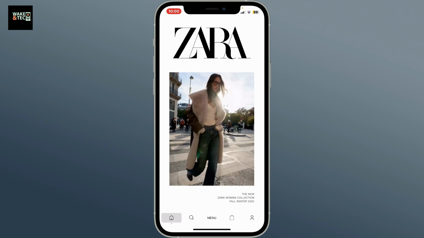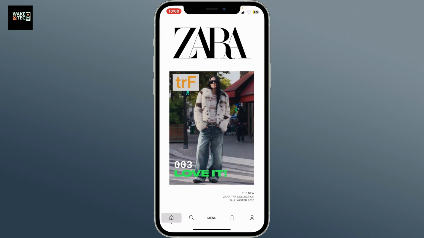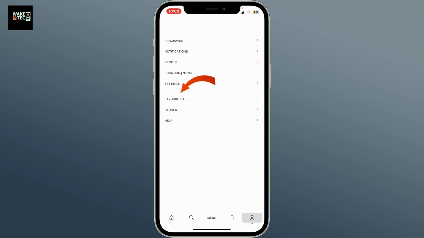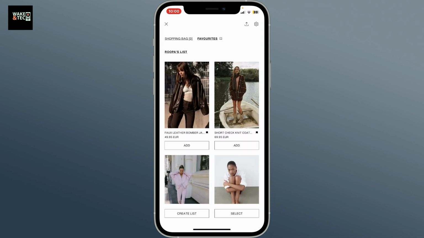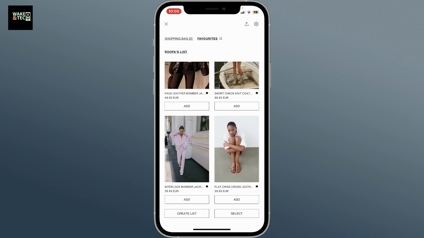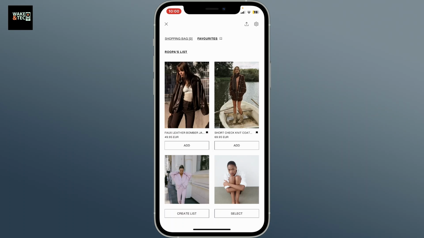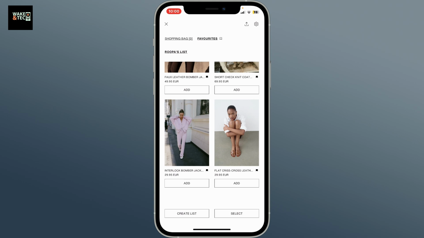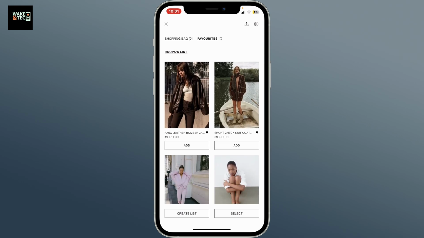Now, if you ever want to view your wish list, go ahead and tap on the human icon at the bottom right corner and click on Favorites. You will then be able to see your favorite items on the page. You can now check, remove, or move the items to your bag whenever you are ready to buy. So that is how you easily add items to your wish list on Zara.